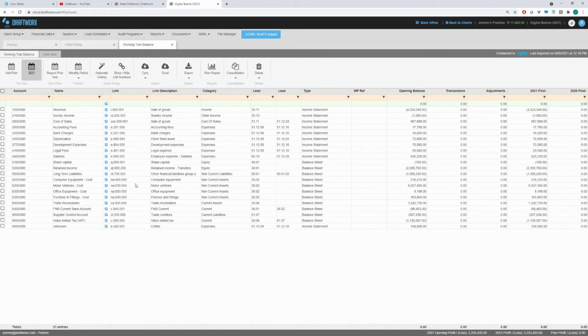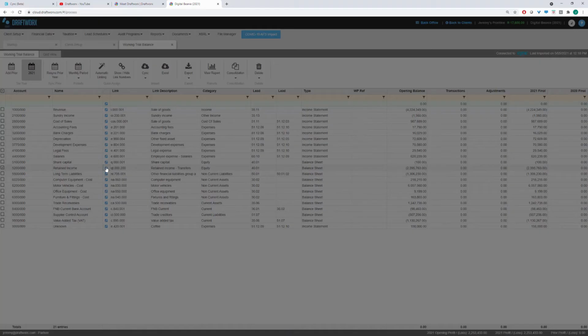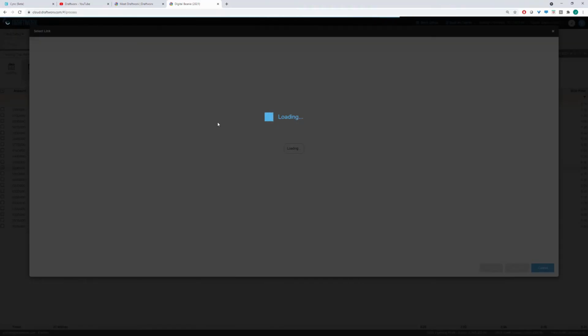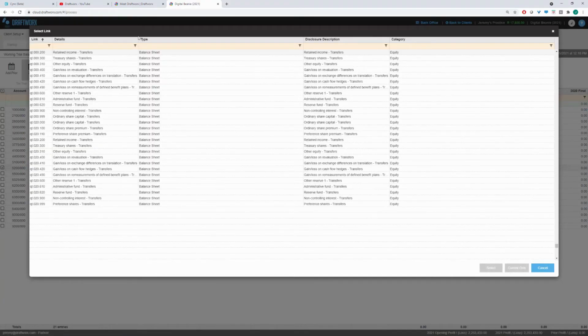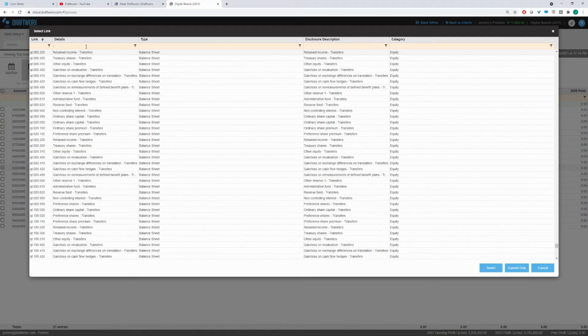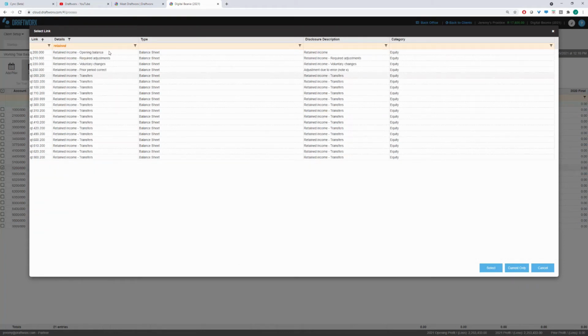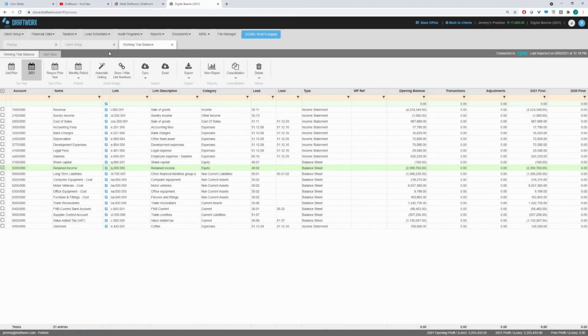And again, the linking is a once-off exercise. When you roll over year and year, they will be remembered. So we do have the automatic linking, which will be a big help. You do still need to go through and make absolutely sure. I see an issue over there. I'm going to correct that. If you do link something incorrectly, you can always go and link over it. So at retained income, opening balance, that's the one I want. I can double click it and it will then update. Okay, so there's my linked TB.